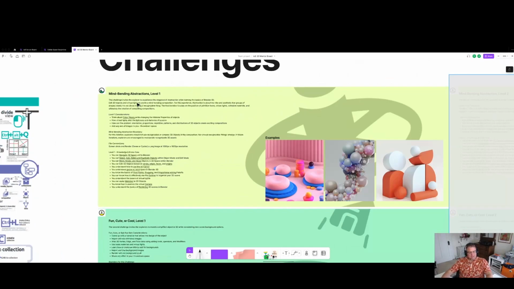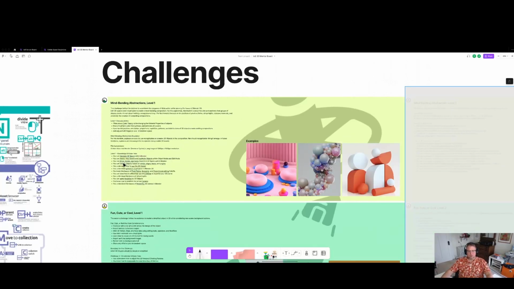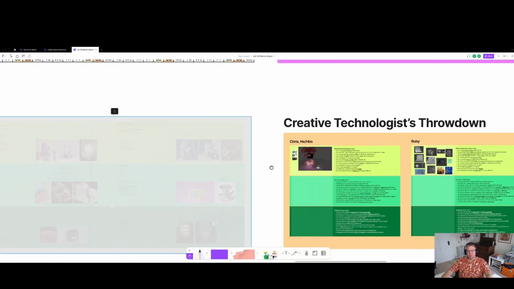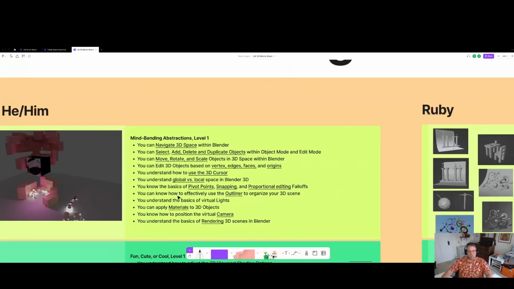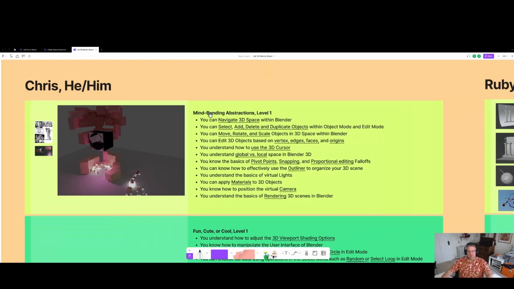So for us, the whole idea is getting into these challenges that are open-ended and vague on purpose. I want to talk about just challenge number 1 today and how to use this, and how this right here, the level 1 knowledge and know-how, shows up right over here as well. It's the same exact information. And so for level 1, the knowledge and know-how for the mind-bending abstractions sits right here.